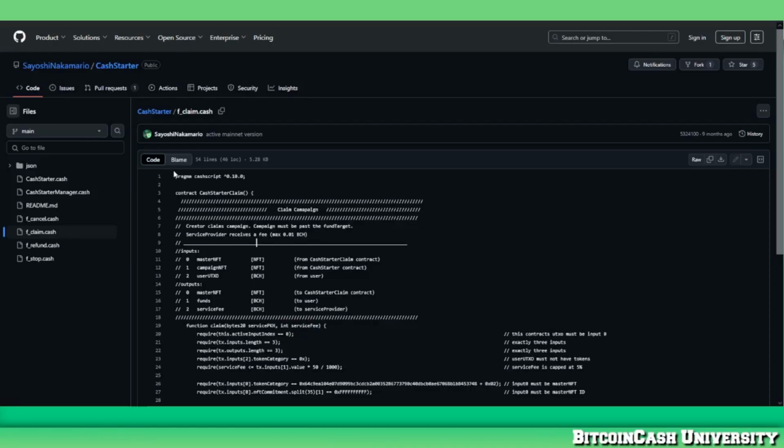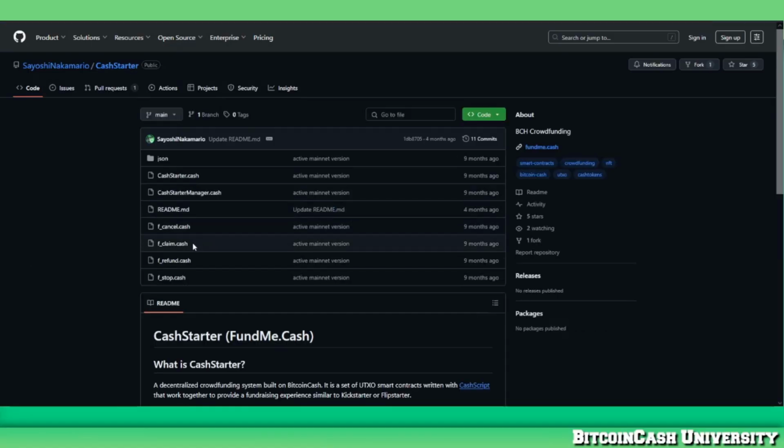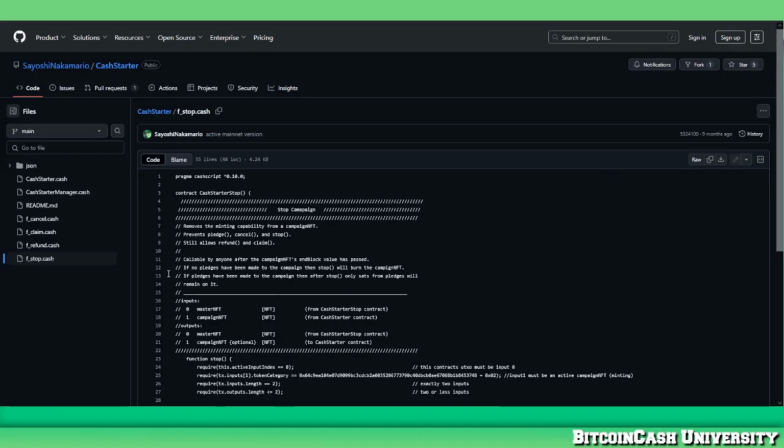So in theory, that's walking through creating a campaign and straight up to actually pledging it all the way up and then claiming it. So that's kind of like CashStarter contracts start to finish. The only things we need to go over still are the cancel and stop. So let's do stop first.